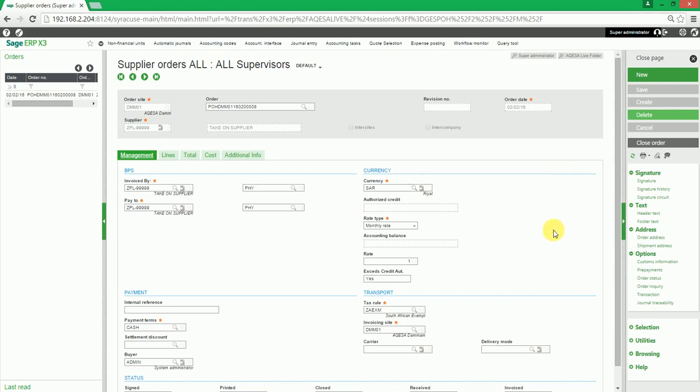So we will now go back to the navigation page. So we can click on Close Page from the right list. And this will take us back to our navigation page.